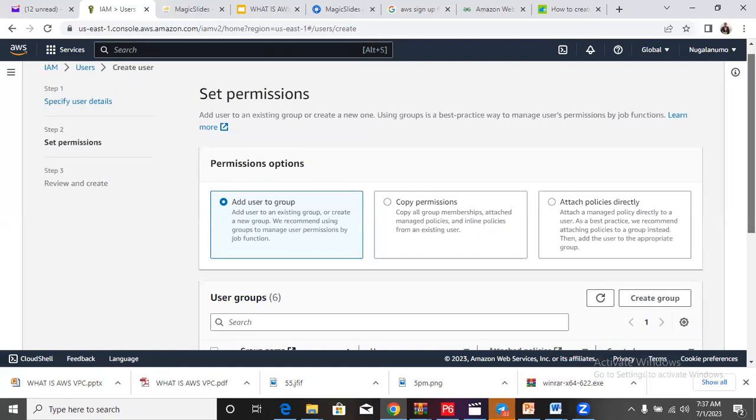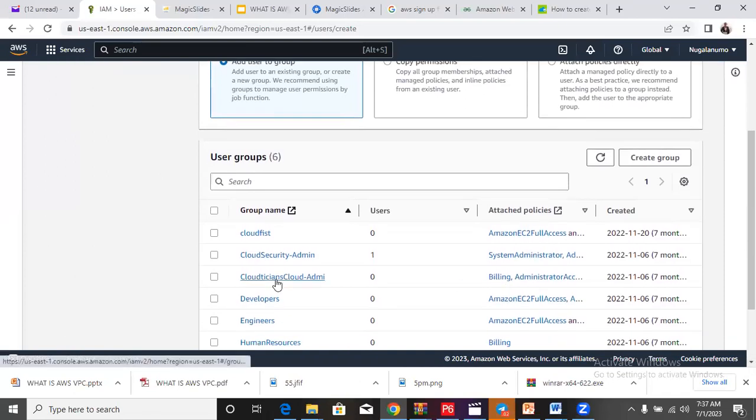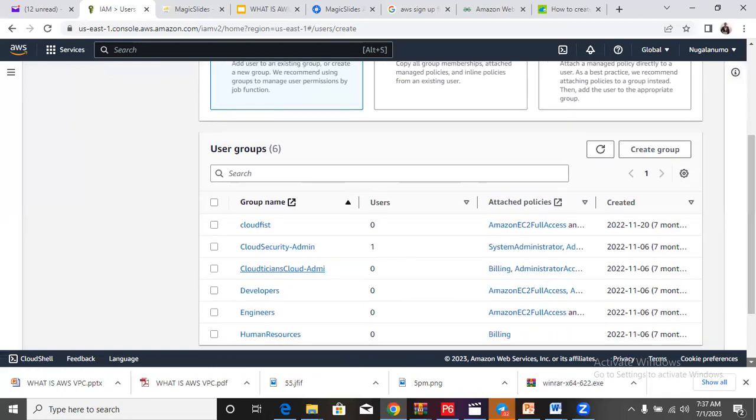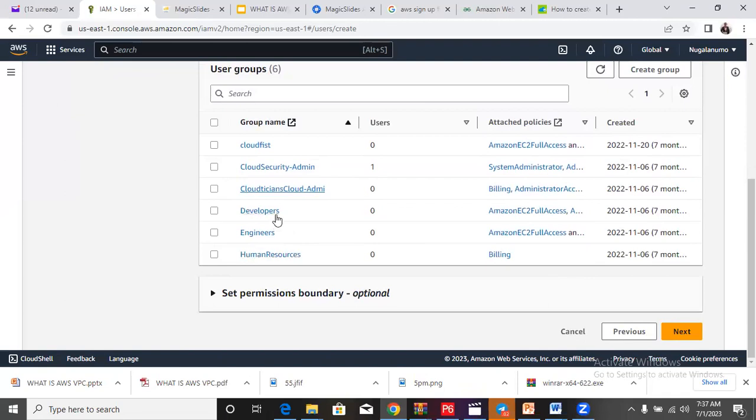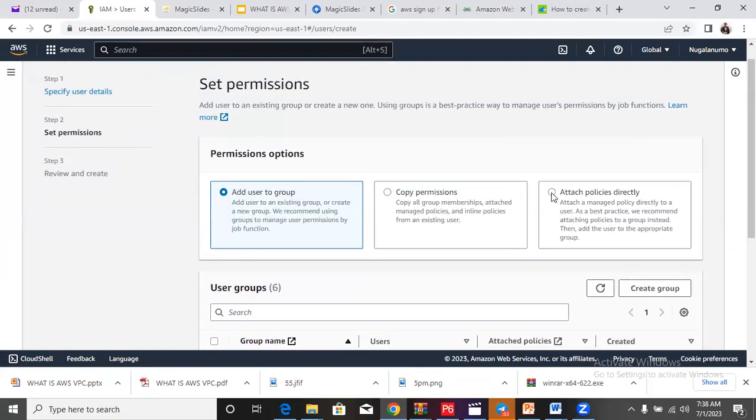So now we are being asked to either add user to a group if you had an existing group, because most times as you work as a cloud engineer or a solution architect, you're going to be working in a group. So perhaps you have some groups configured. If you see my screen, groups are already configured. I have the cloud shift, the cloud security, and so on. About 6 groups are configured in this account. You can see them, engineers, developers, and so on. But for you, you may ignore that one and go to attach policies directly.